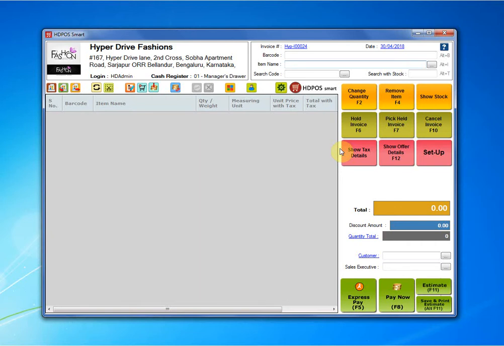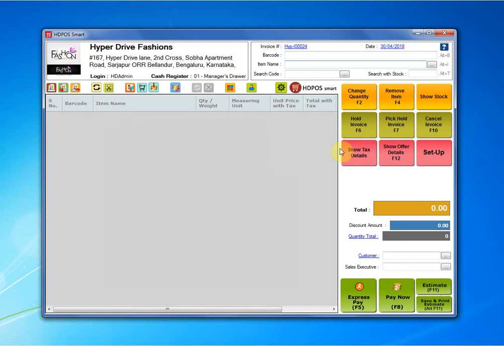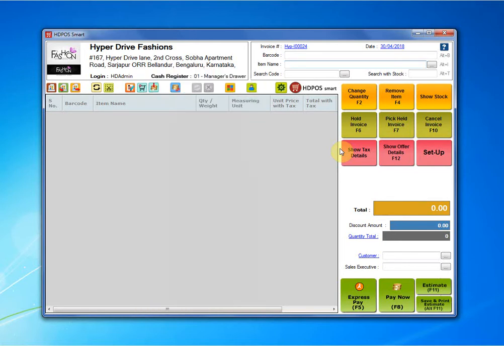The software also supports a two-way SMS and email configuration and handles it very smoothly. This is not all. HDPOS Smart comes with two companion Android apps, a billing app and a reporting app. This is just a brief introduction of HDPOS Smart.